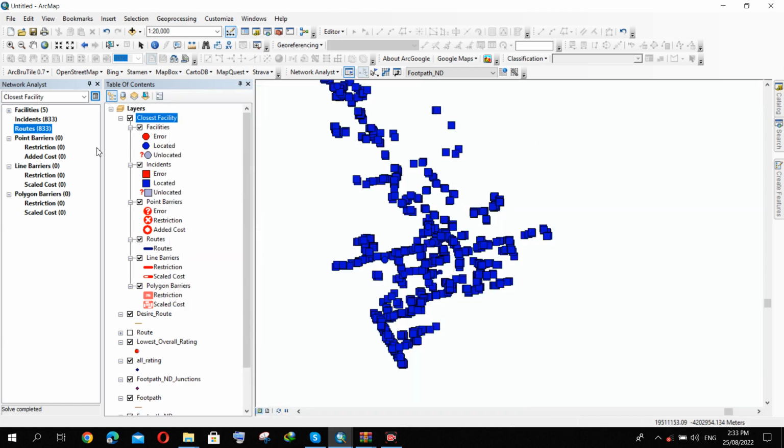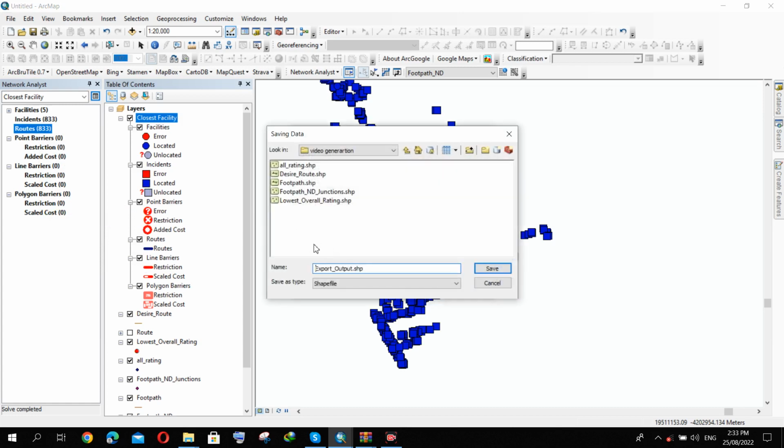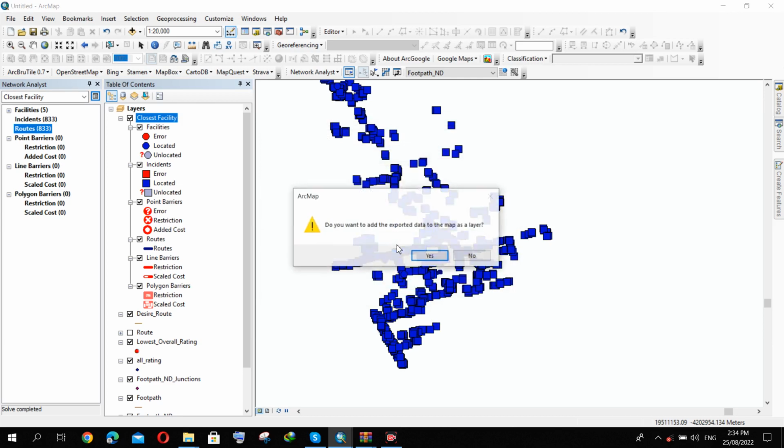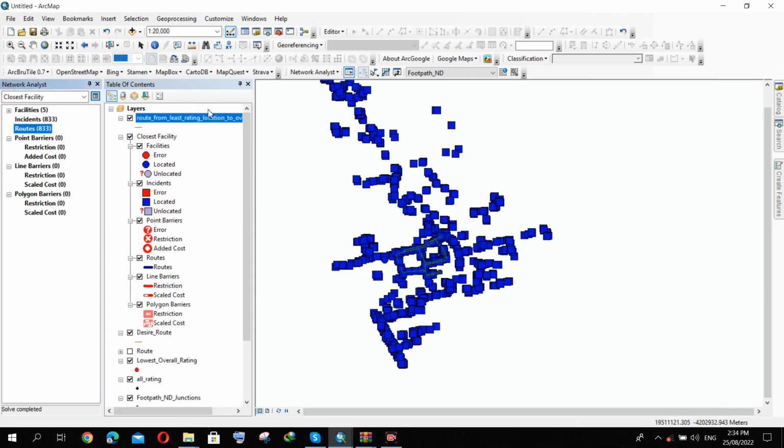So you can now decide to export these out, and you can just go back to our location and then routes from the least rating location to overall rating. So then just click OK and OK and say yes, okay. So you have it there now on a layer here, so you can decide to delete this.